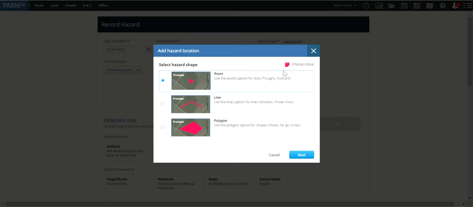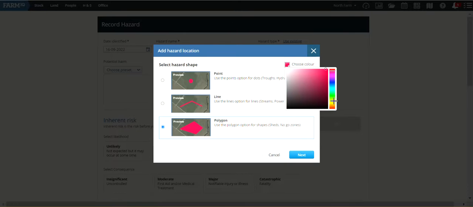It's going to ask me what shape I'd like to identify this hazard with. So if I was maybe doing an offal pit, I'd probably use the point. If I was doing streams or cables, I'd use the lines. But I'm going to do the polygon because this is a large yard area. And I might also just change the color to a nice yellow.